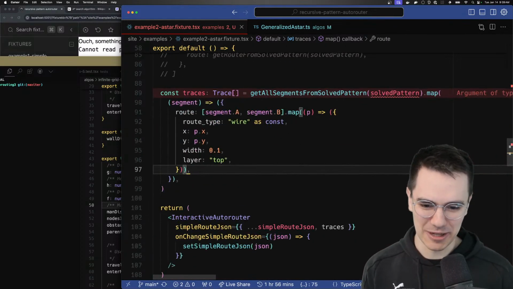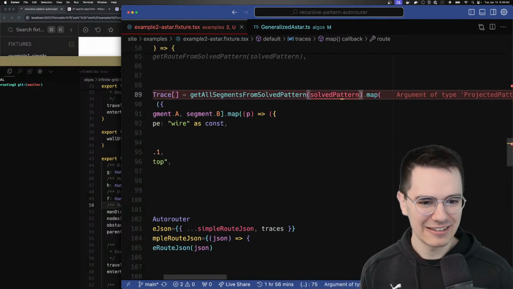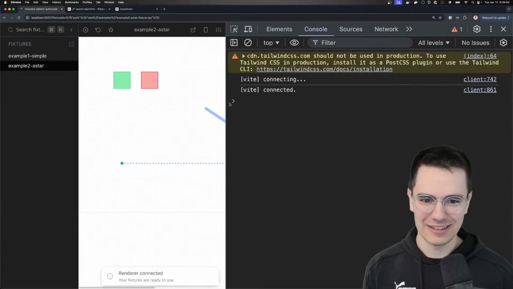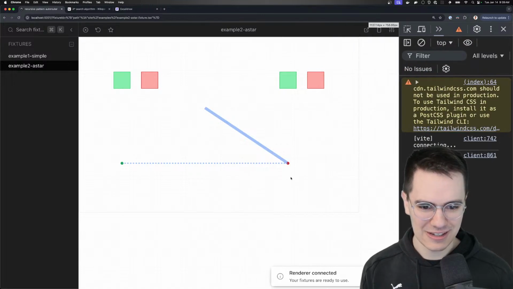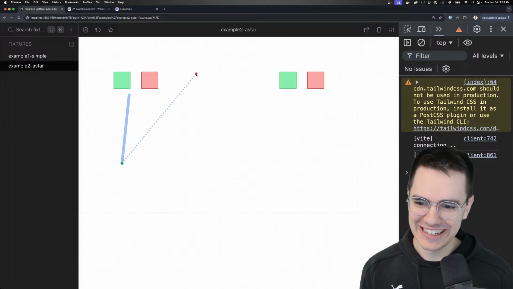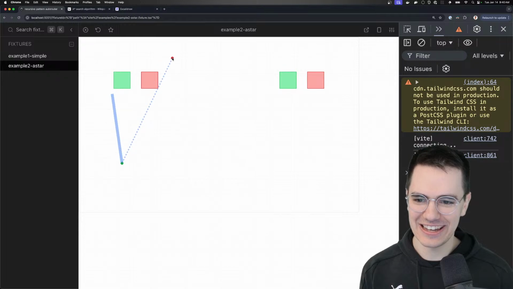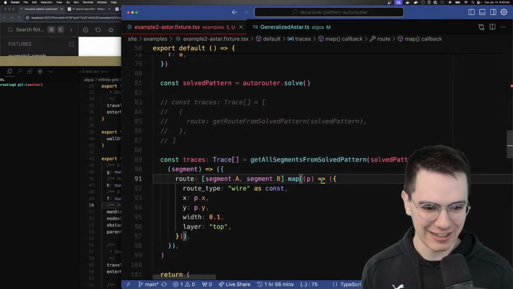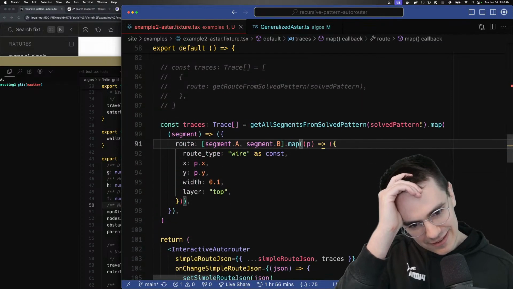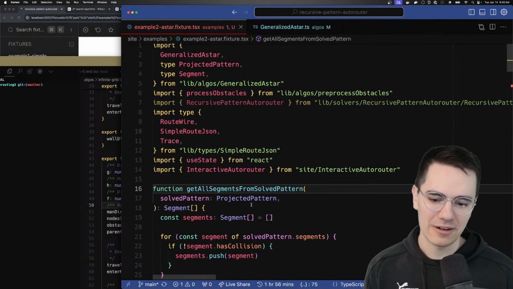Okay, so we're going to map each of those. That should work. Why are you complaining? They're saying, oh, maybe the pattern wasn't solved. We'll just pretend it's always solved. Okay, and then we refresh. So now we should be drawing it, and it's almost drawing it. We even get some changes as it intersects things. So that's kind of reassuring. So let's see. We draw A to B, get all segments from solved pattern.